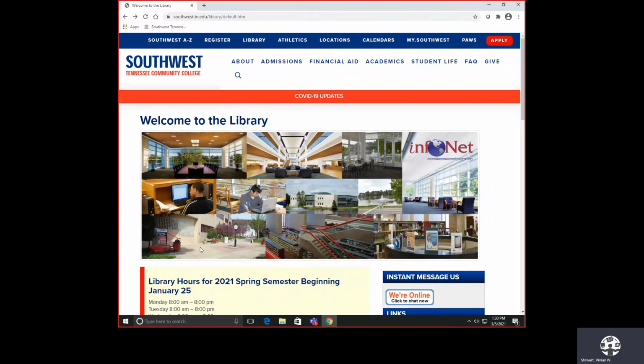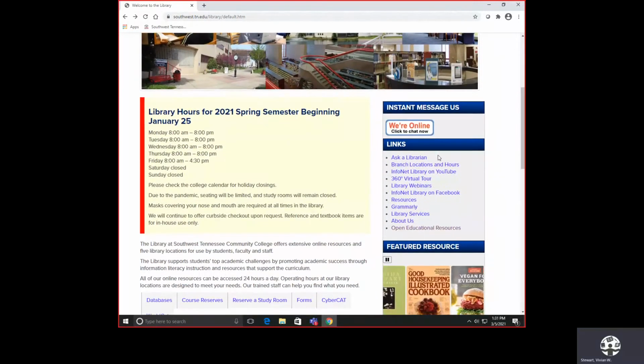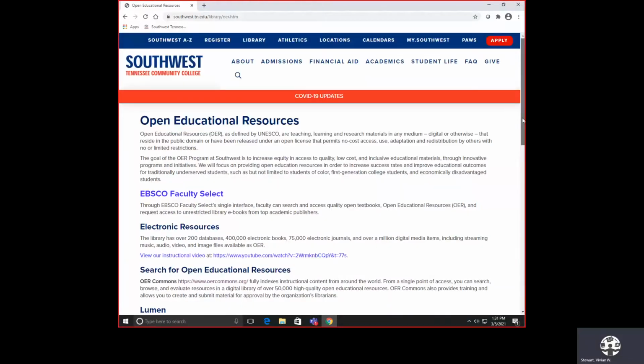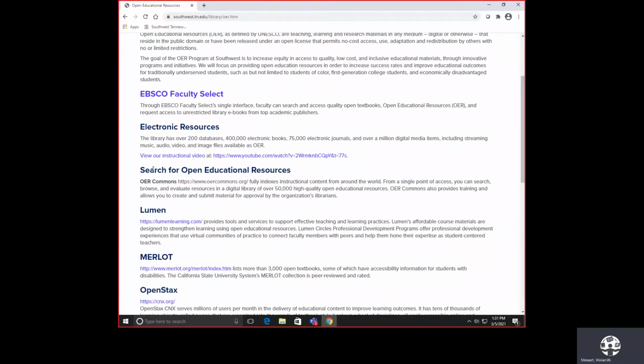I am Vivian Stewart, and of course, our starting place is our library's homepage, which is www.southwest.tn.edu/library. Now, we are only reviewing one resource today, which is bookmarked on our homepage. So as I scroll down under the headings of links, I am selecting Open Educational Resources. We will still be adding links to this page, but our resource today is under the heading of Search for Open Educational Resources, and we will be looking at OER Commons.